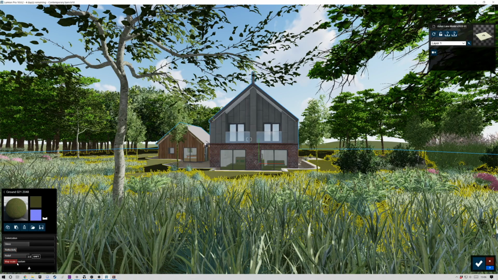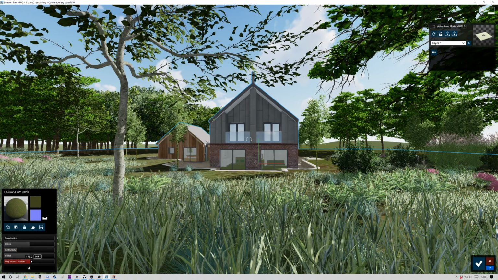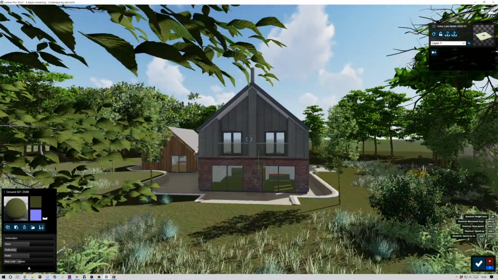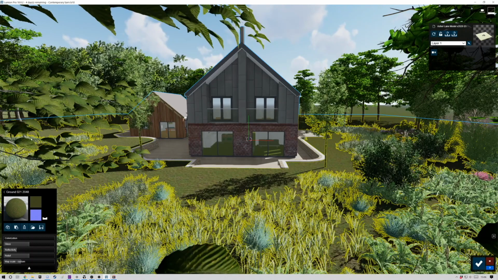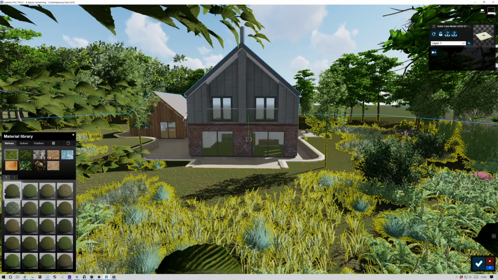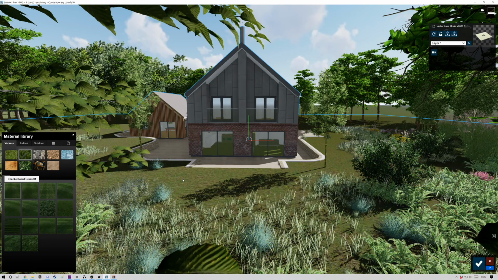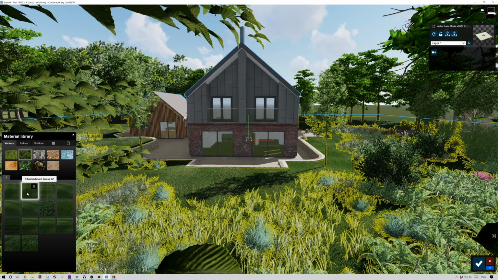Now we know our way around the interface a bit more. Let's scale that grass up and down, see if that helps. We'll go forward a bit more. And I'm keen to get some more realistic grass in this foreground. So we'll go to the 3D grass, and you can see there's a bunch of different 3D grasses. We can just drag those onto the grass area there and apply those.